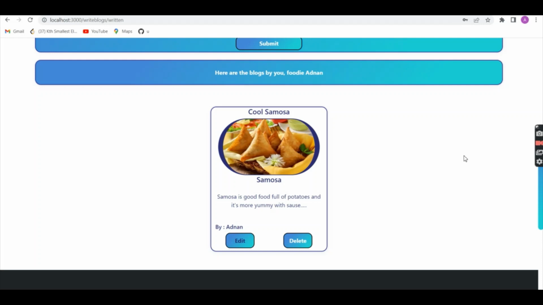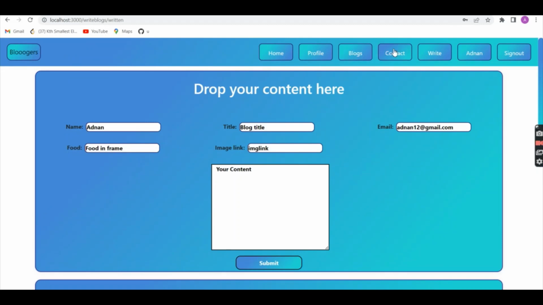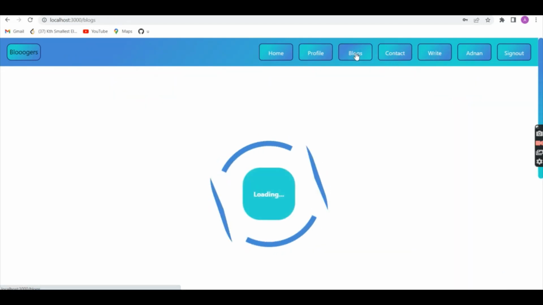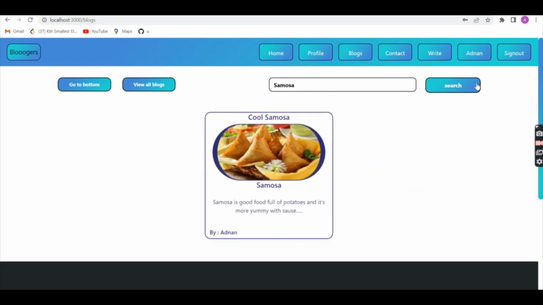So this is all about adding the blog and editing the blog. The next option is, wait, I'll also show you by searching this blog. So if I go to the search blog screen, and suppose I want to search my particular blog, I can search for samosa, and then I can click on search. As you can see, the blog has been loaded.